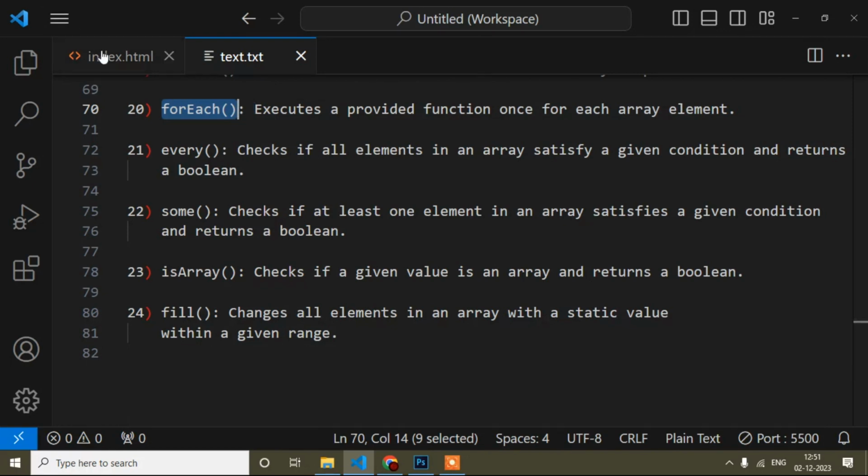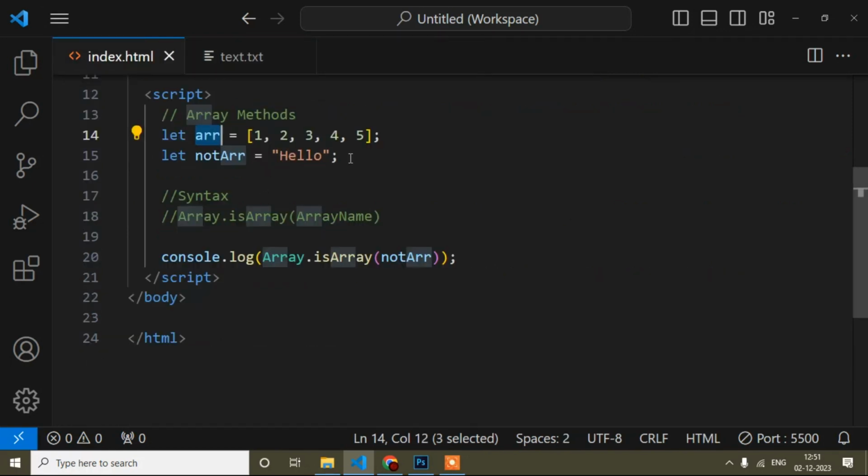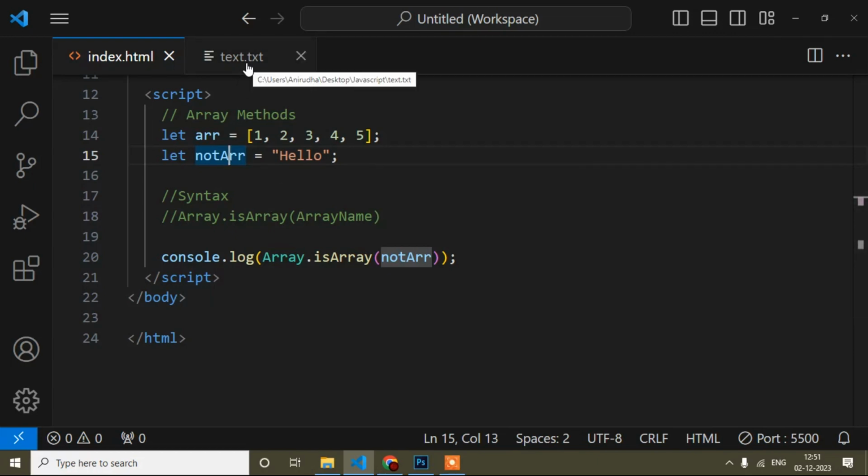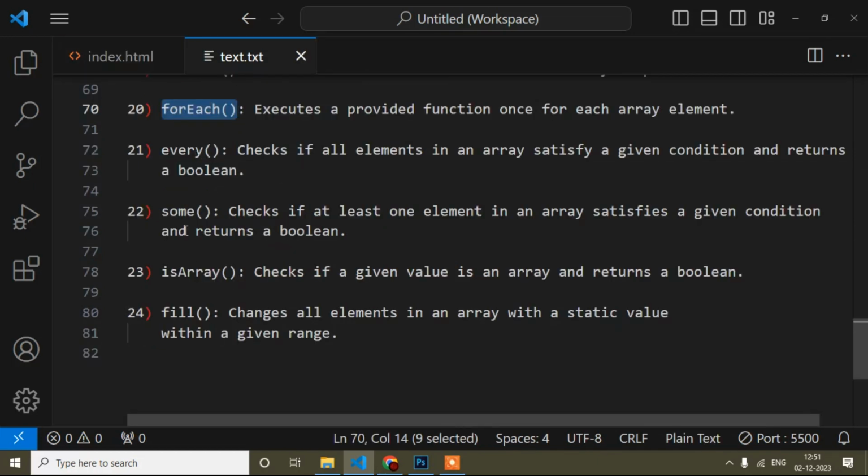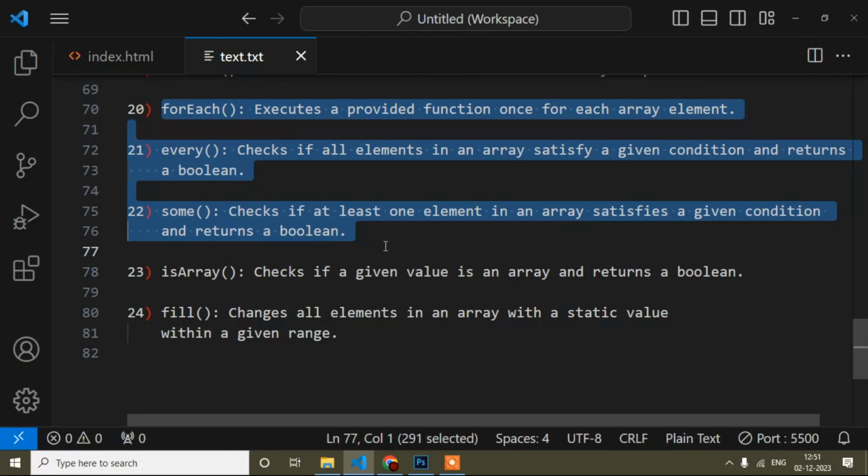Now see, just assume the value coming from the database is not an array, it is a string. By mistake you applied a forEach method, or any array method, because you don't know whether it is an array or not, and you considered it an array. So it will give you an error and your website will break, so it will be a big issue.